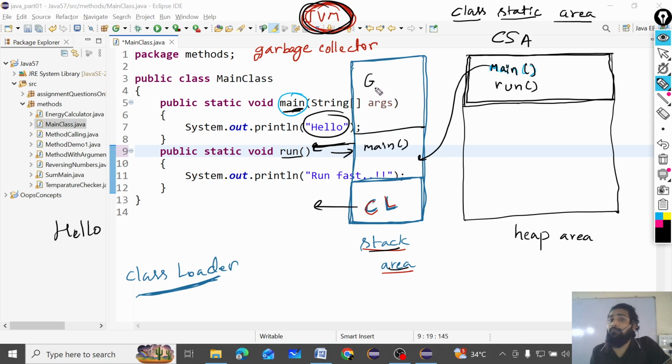Then who will come? The garbage collector will come. What will the garbage collector do? The garbage collector will remove the main method and also the run method.